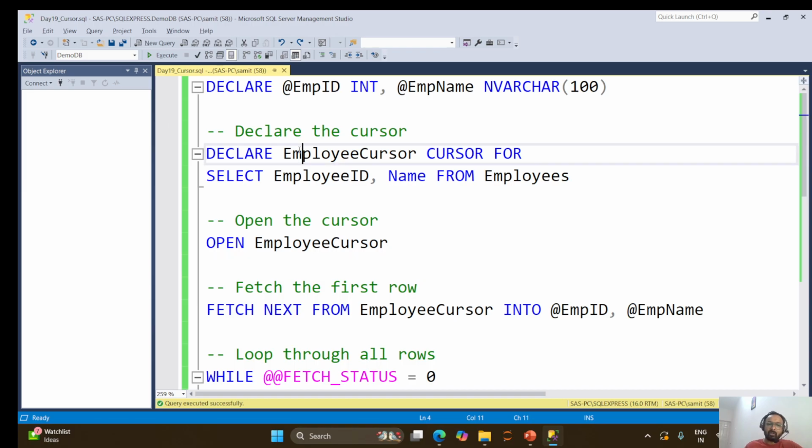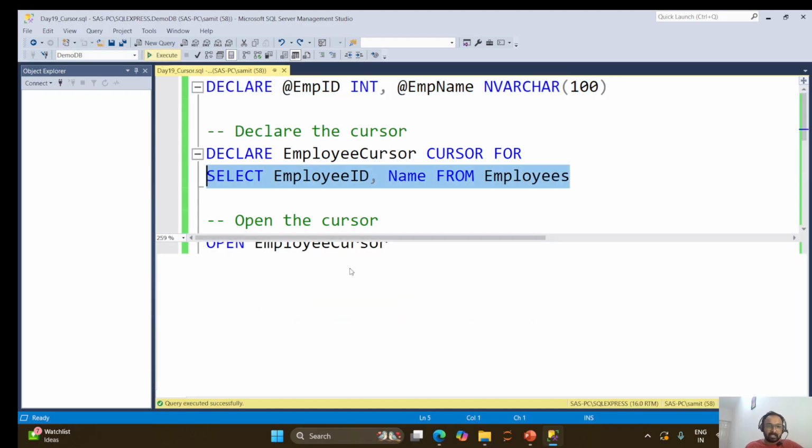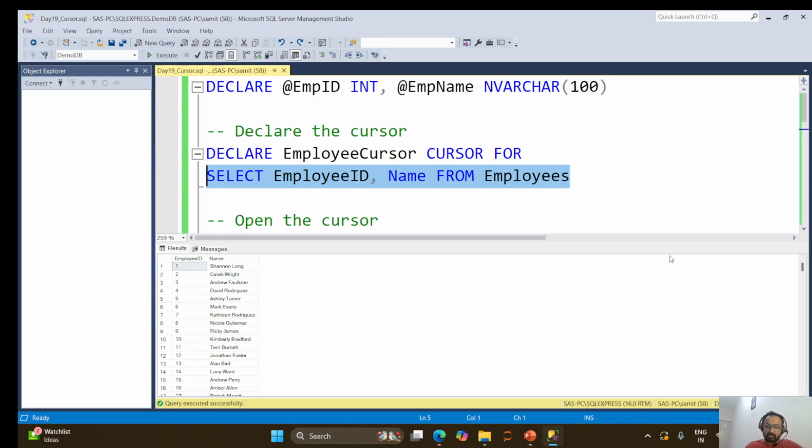I already have a pre-written SQL query which is connected to our favorite DemoDB. I am declaring two variables, employee ID and employee name. I'm using the same employees table which we created earlier. I have around 500 records in this.